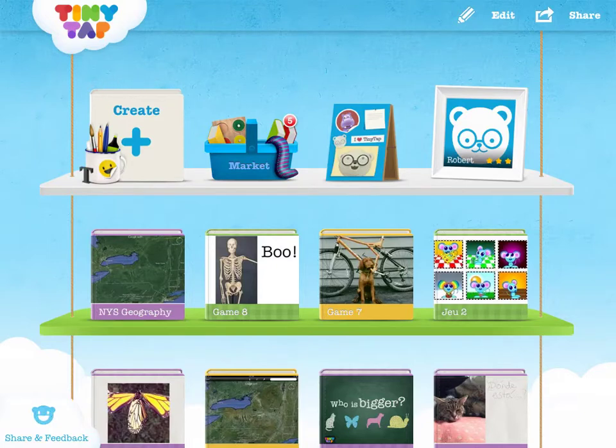If you want to search for existing projects that others have shared and have made public, you can click on the Market. Note that some of the items cost money, many are free. It may be worth your while to peruse what's there to see what is shareable. I'm going to demonstrate how to create a project, and I'm simply going to click Create.